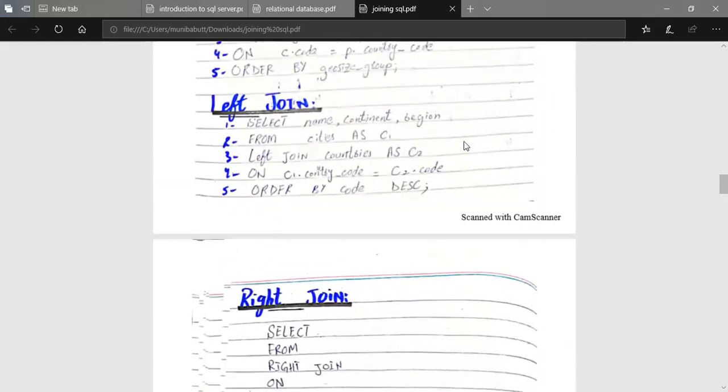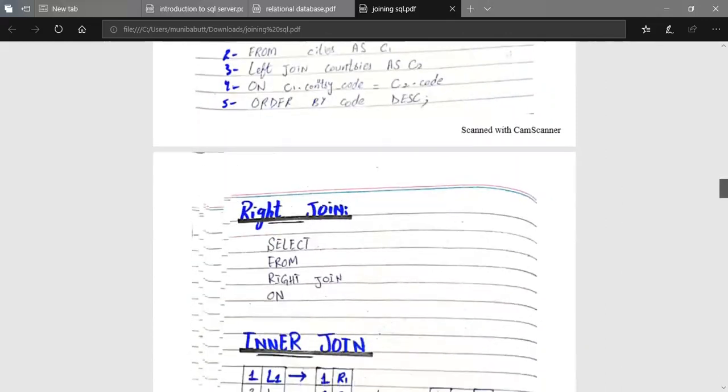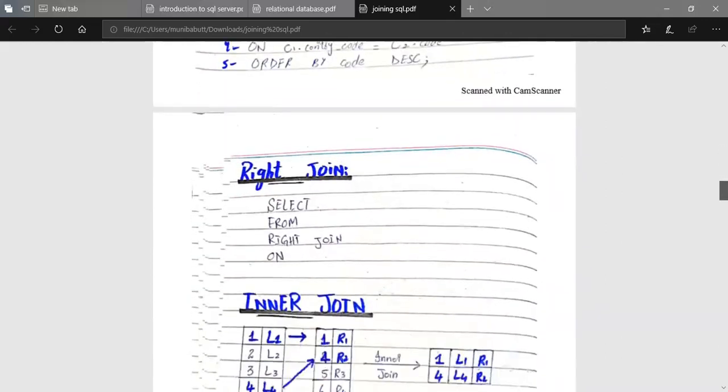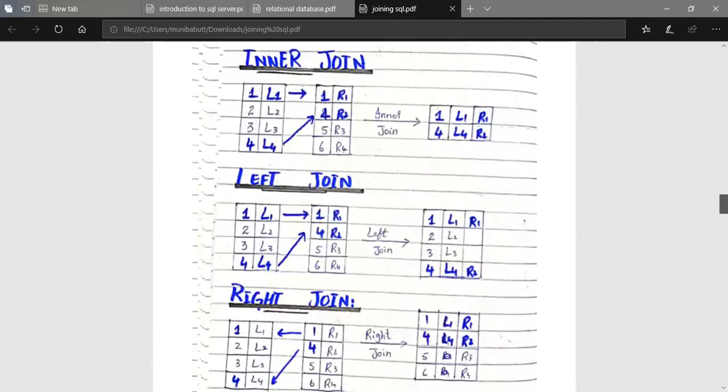Left join. Select name, country, region from cities as C left join country as C2 on C. The left join and right join are similar and have similar syntax. So I can explain it with the help of these tables.